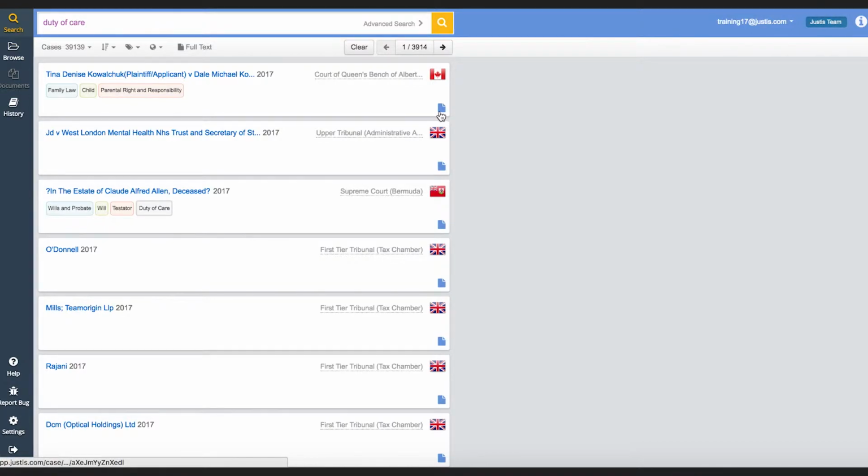The blue document symbol lets you know whether we have the full text of that case on Justice. You can filter your results to only show these cases by clicking on Full Text.